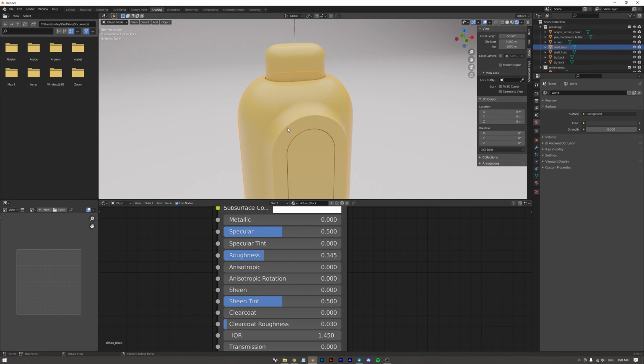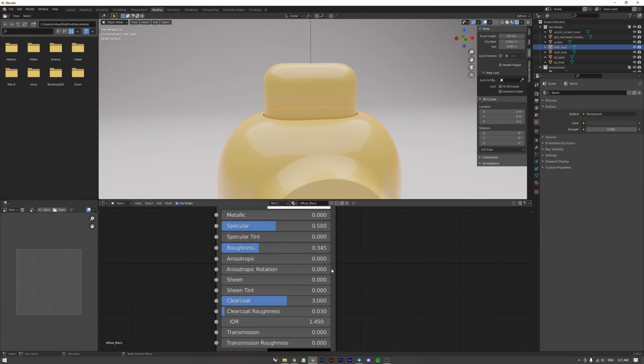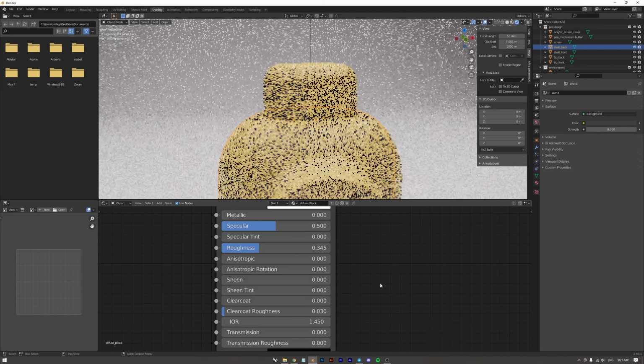Clear coat essentially just adds a clear coat layer on top of the material that you're already having. So say for example, I put a clear coat value of 3. Now it's going to coat this material with a gloss on top of what is underneath. Yeah, and the clear coat roughness is going to dictate how glossy or how rough it actually is. Right, so in this case, I don't need a coating on this, so I'm just going to set it back to 0.